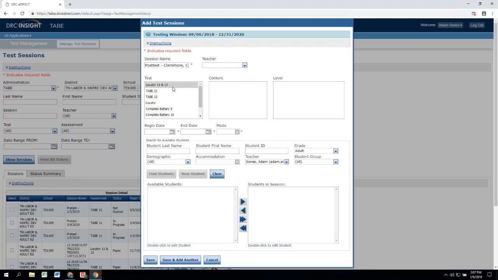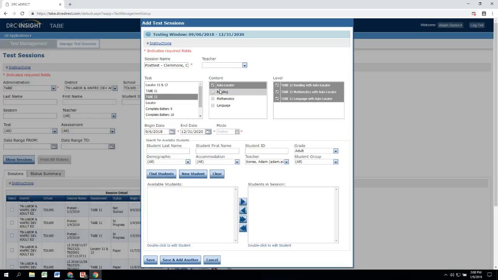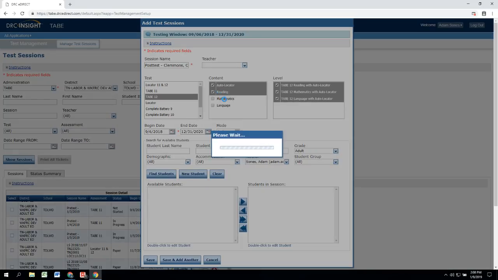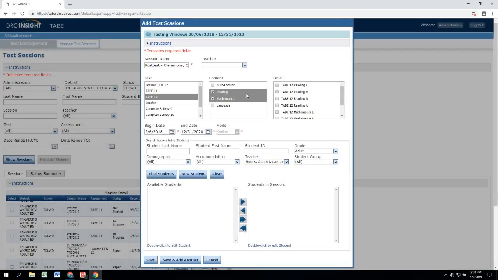So most of our post testing is probably going to be done using a TABE 12, because we normally give them the TABE 11 at first as a pretest. So we'll give them the TABE 12. And one thing to note here as well, we could give them the autolocator, but we're not going to do that for the post test because they don't need a locator for the post test. Let's say that Clementine Clemens was going to do the reading test and the math test. So these two options. Notice that it doesn't let me choose the autolocator as well as reading and math. So we're just going to do the reading and the math test.